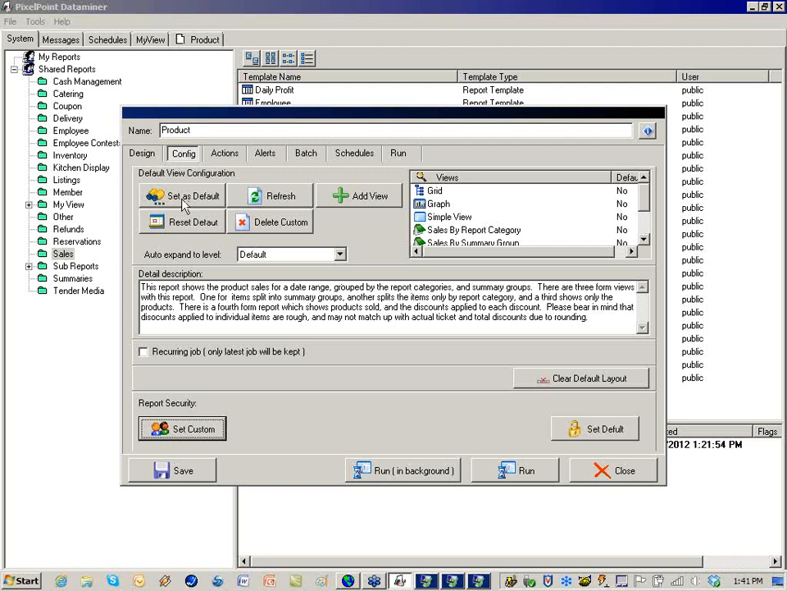First of all, set the default view for this. You'll see over on the right-hand side, I've got all of these different views that were set up for this, and we did take a look at all of these as well. For example, there's the grid view and the graph view that we took a look at, the simple view where you just have the numbers showing up and so on. And then coming down below, the default that we have is sales by product.